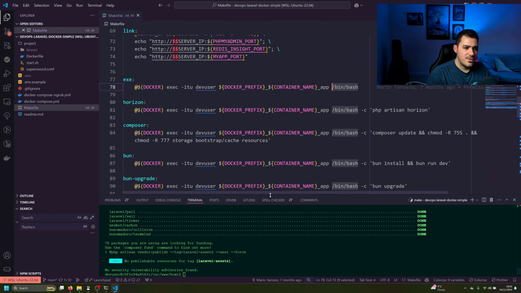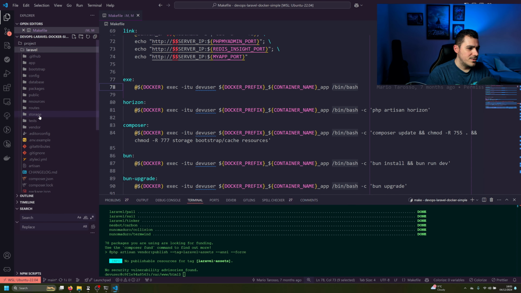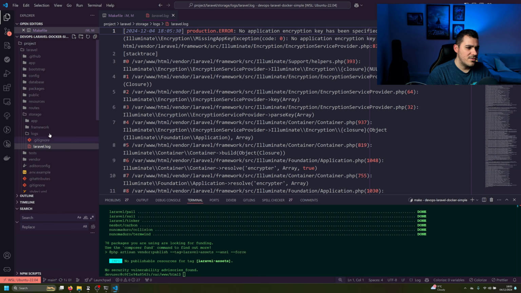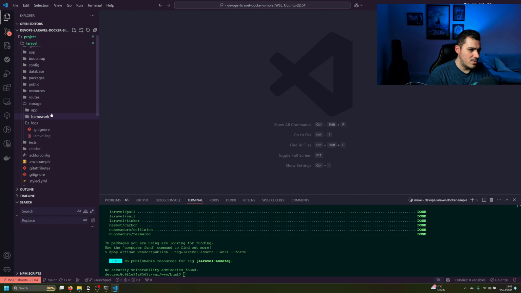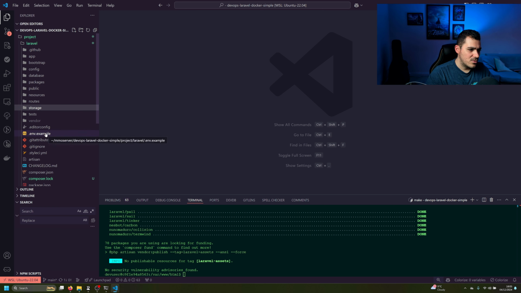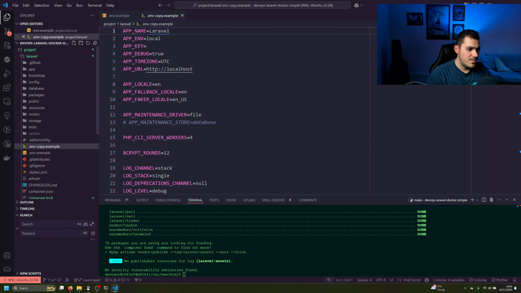So the thing that I want to do here is that in Laravel, you do have logs, and if you open up the logs, you probably see, oh, no application key has been specified, right? So that's a problem. So I'm just going to go back to our env file, copy and paste, and change this to .env.